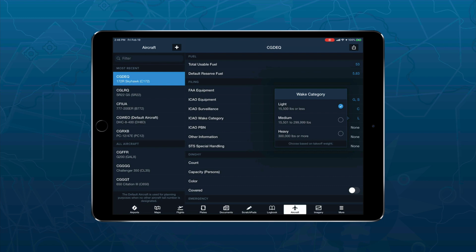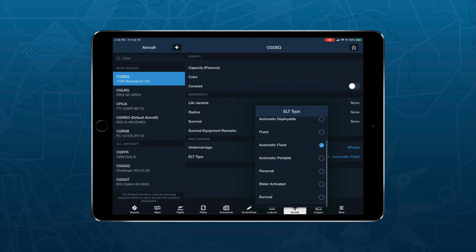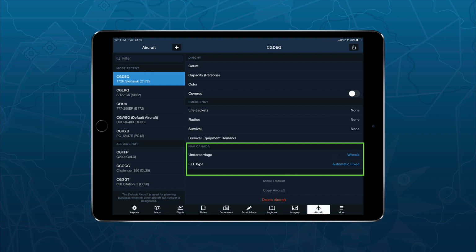So after filling out all that necessary information under the filing section, we can scroll down all the way to the bottom where you'll find a Nav Canada section. This is specifically for Canadian airplanes, as it's required by Nav Canada, and specifying your undercarriage and ELT type. Now, even if you don't fill it out here, you will have another chance to do it when you review your ICAO flight plan form in the flights page. But if you put it in here, then it'll be auto-filled into the filing flight plan form. And it's located just at the bottom of your aircraft equipment list.